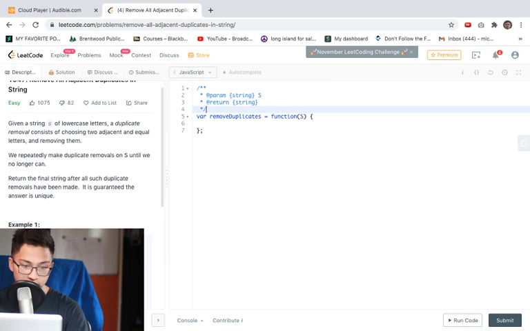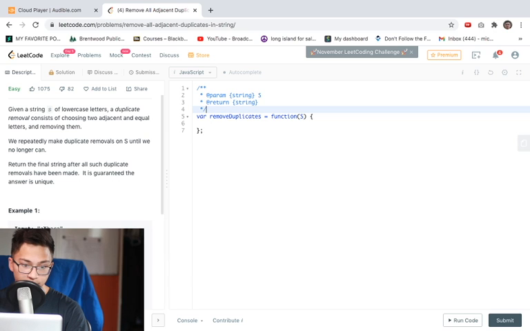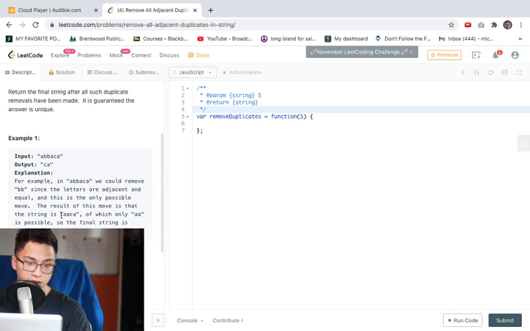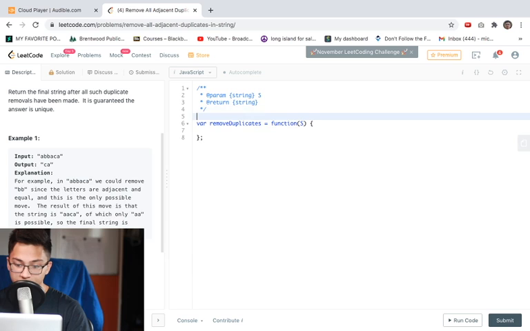So for instance, A, so we want to remove B, and then A and A are going to be adjacent, so we want to remove those. So the end result will be CA. It's the only example that's given. Let's go ahead and jump right in.